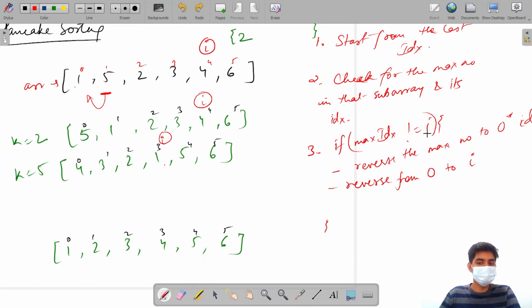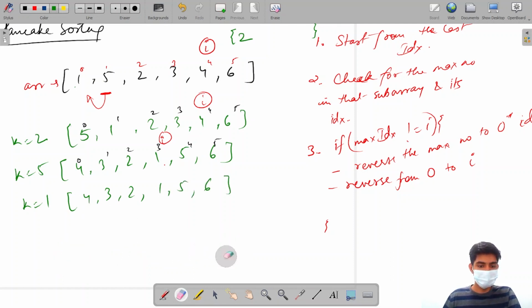We checked if max index is not equal to I. So reverse the max number to the 0th index. Now 4 is at 0, but we need to get 4 to 0, so I'll reverse it itself. So here I'll make k equals to 1. This will get me 4, 3, 2, 1, 5, and 6. Right, 4 is at its right position. It was already at its right position, but it doesn't really matter. This is one operation, and after that, 4 is at its right position.